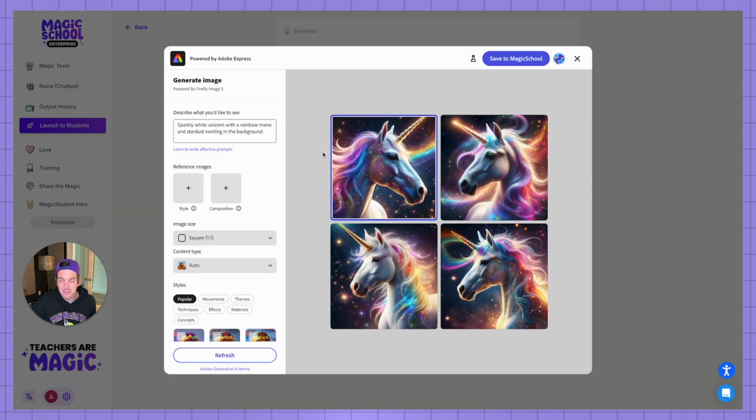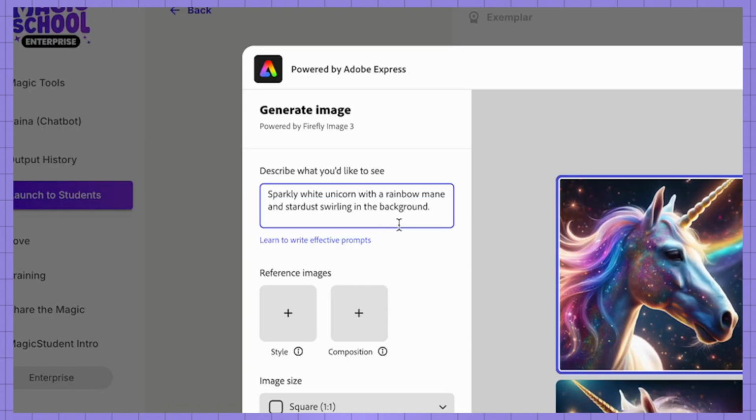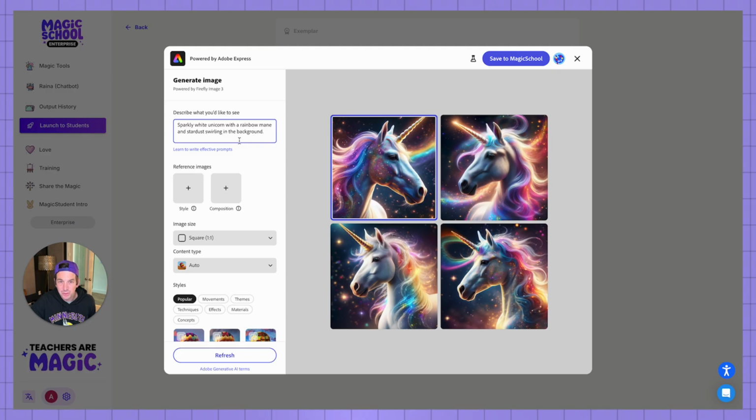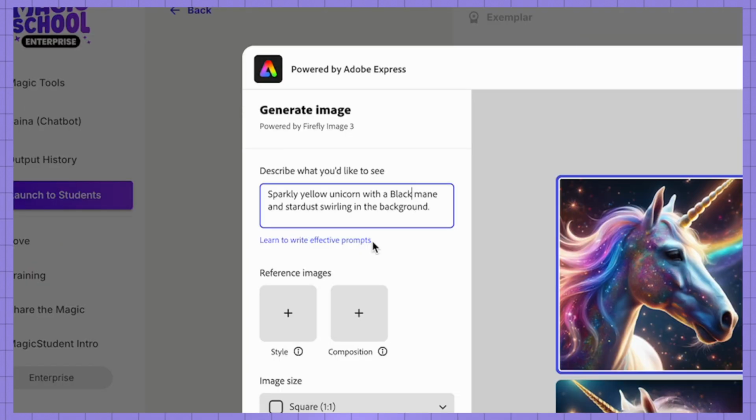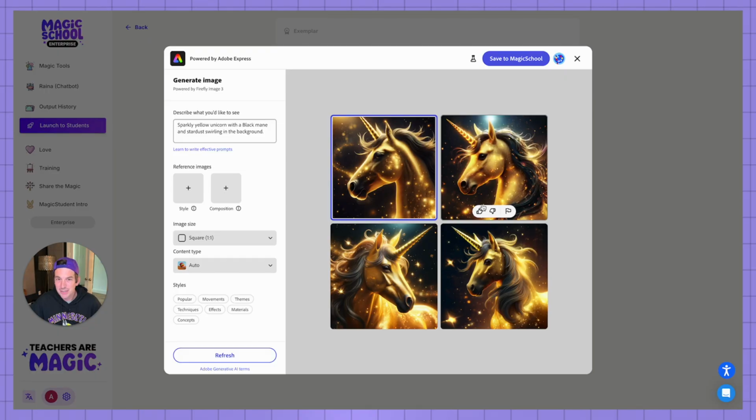So basically what this has done is created four different images based on this prompt. From here, you could continue to generate more of the same, or you could change out the prompt to make it something slightly different. So maybe instead I want it to be a sparkly yellow unicorn with a black mane. You can see just changing those words in the prompt gave me completely different images.